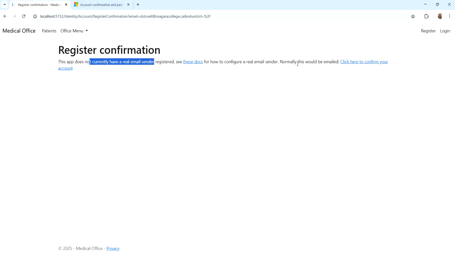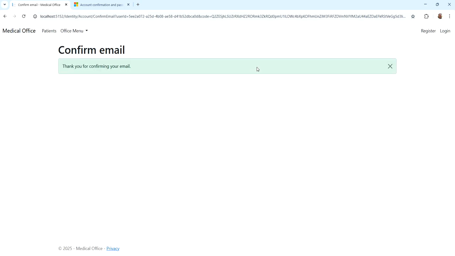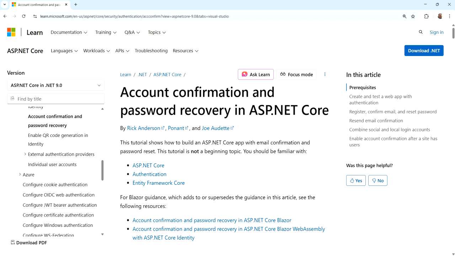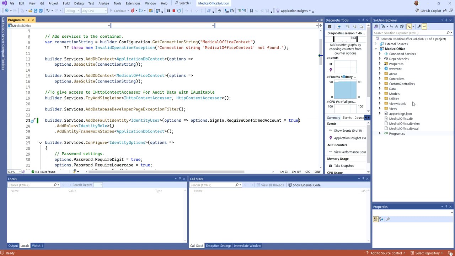Now, what this does allow us to do, normally this would be emailed, but I can just click here. Boop, there we go. I confirmed my email. So it's lying. Obviously, I did not confirm my email, right? But it allows me to fake it. In fact, I can prove that here.